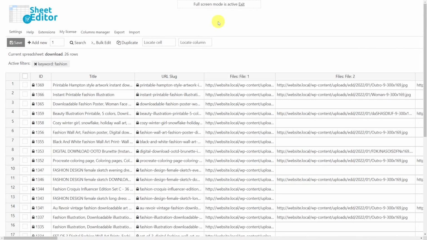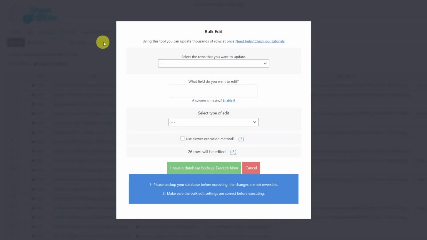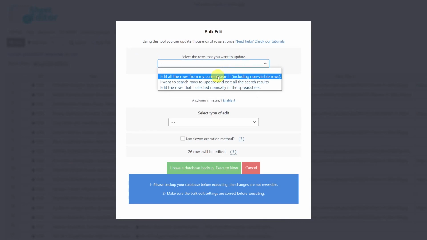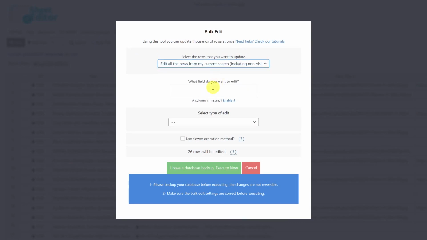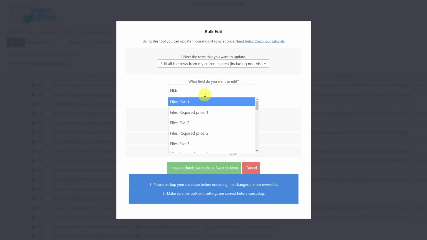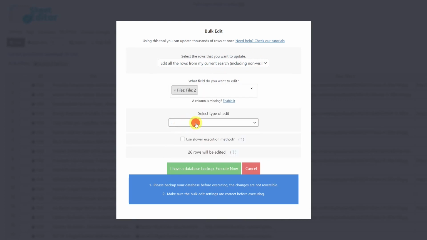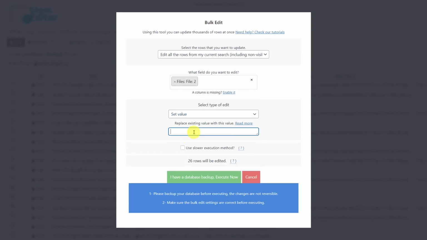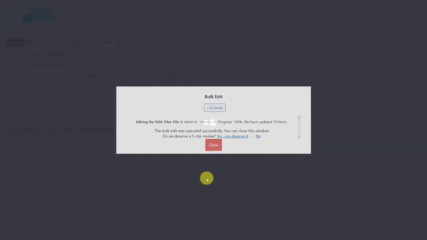Once the products have been filtered, let's see how to replace the download files of hundreds of Easy Digital Download products at once. To do this, let's open the bulk edit tool. Now select the rows you want to update, in this case it will be all the rows for my current search. Select the field containing the files you want to replace. Choose the option to set the value. And enter the new URL of the download file here. Finally, execute, and the file entered will be added to all selected products.